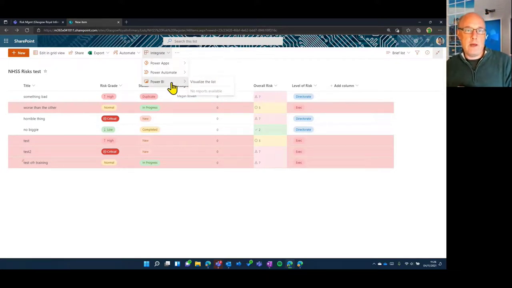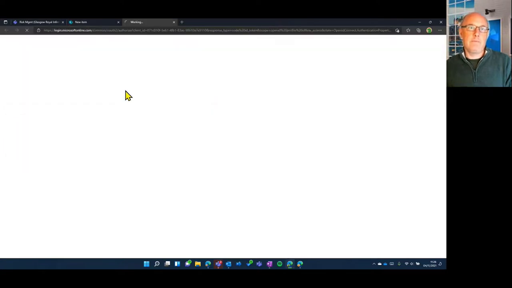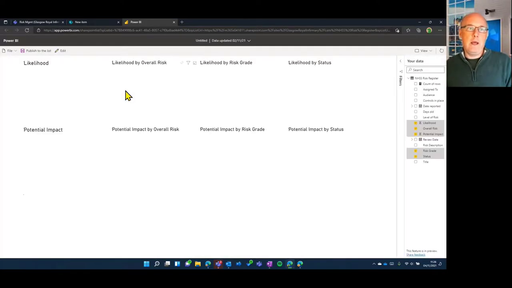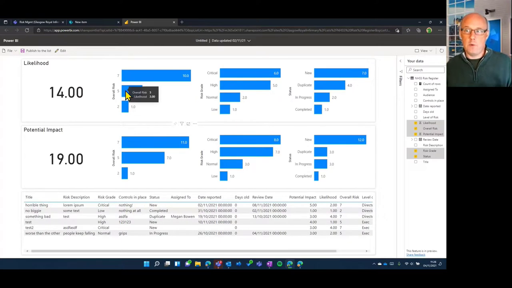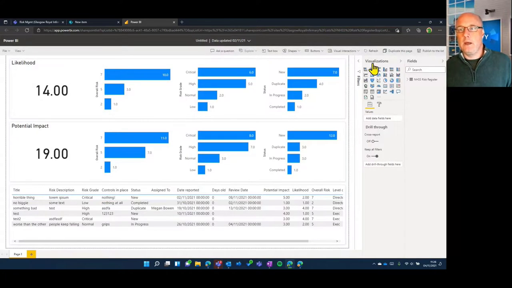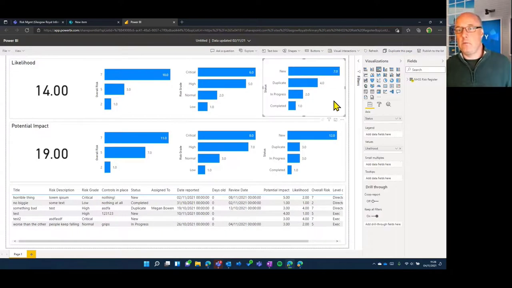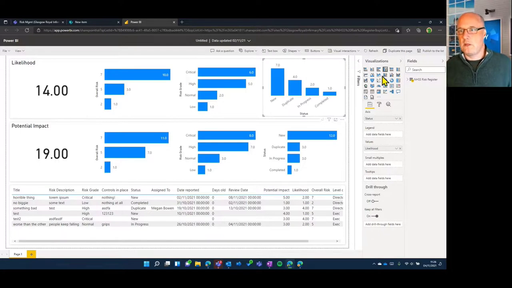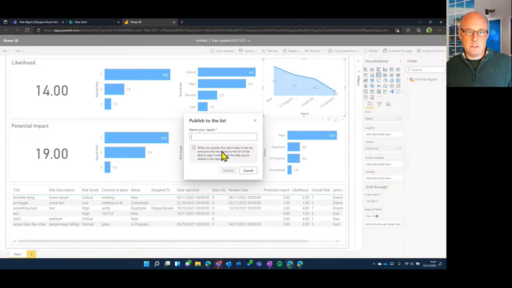Similarly, then there's Power BI. And so with one click, I can just say, visualize this list, and it creates for me a visual dashboard for this. I can go in then in Power BI and edit this and put whatever visualizations I want. If I want this to be vertical instead of horizontal, or an area chart, or whatever, I can make those changes and then publish that to the list and name the report. What was it? Oh, risks.